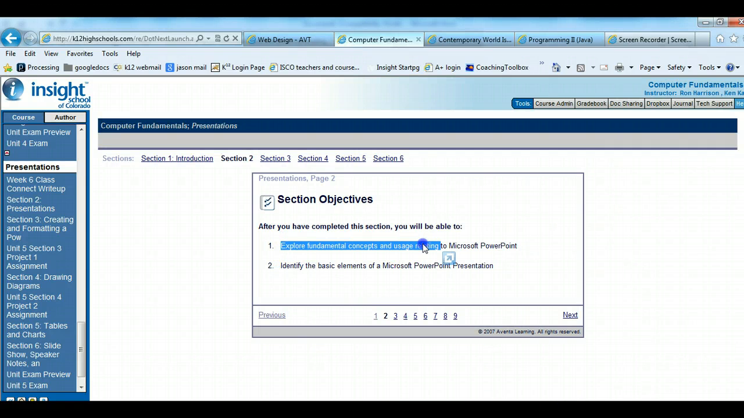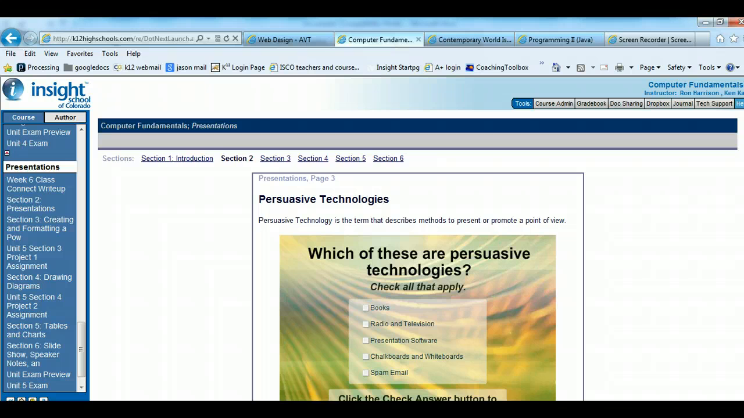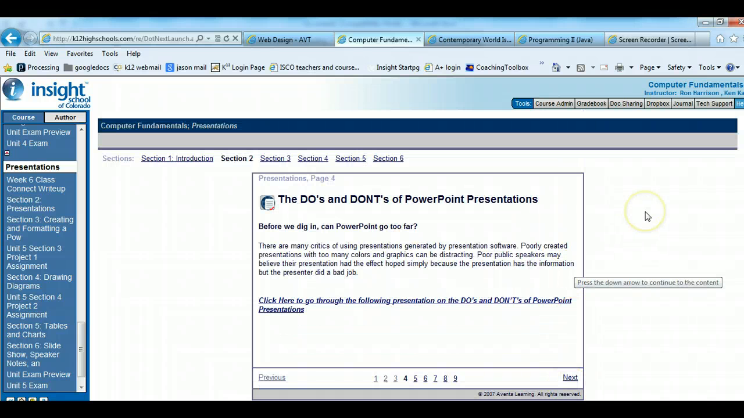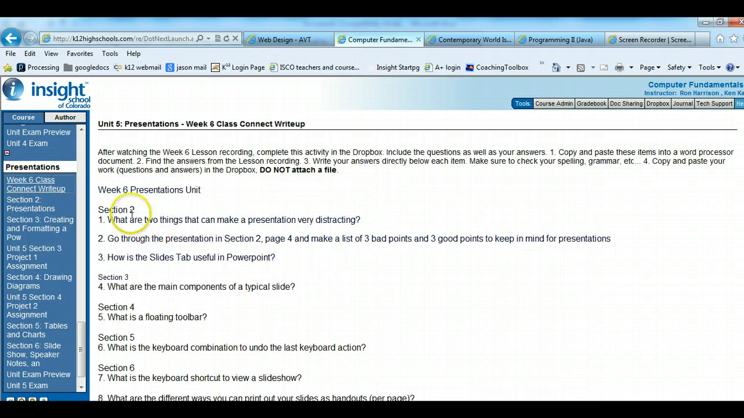So we're going to look at the fundamental concepts of PowerPoint, basic elements of PowerPoint. So persuasive technologies. So go through this and kind of figure out what are persuasive technologies. Do the little self-check. Okay, the do's and don'ts of PowerPoint. Well, first off, this says a poorly created presentation, too many colors and graphics may be distracting. So right there is the first Class Connect write-up question. Too many colors and graphics may be distracting. So let's go back to the write-up. So there's the first thing, too many colors and graphics.